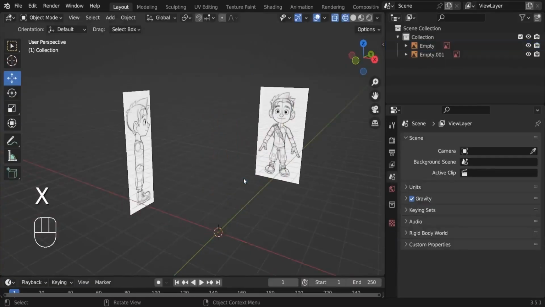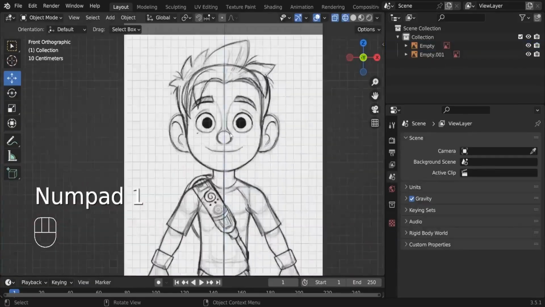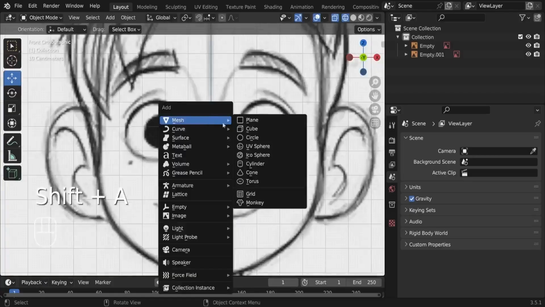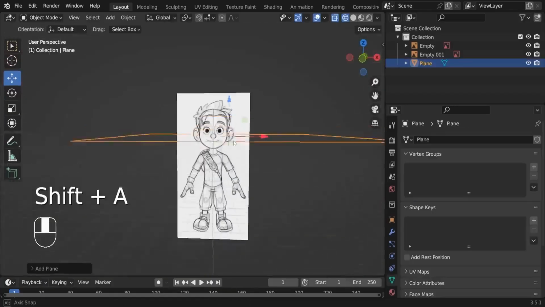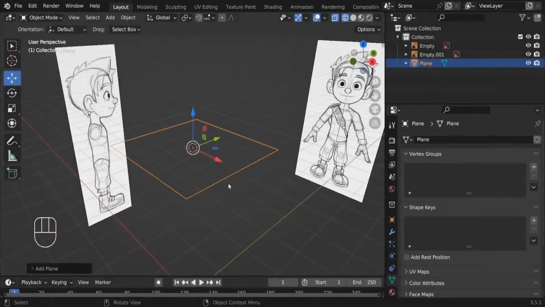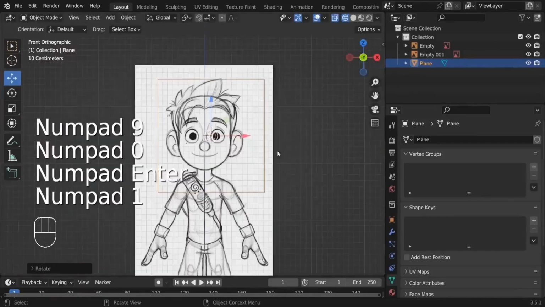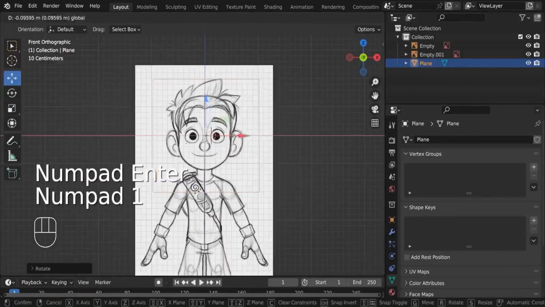So I'd like to press 1 to go to the front and we can zoom into the eyes. So I'd like to right click, we can right click right here. Shift A, go to mesh and we can bring a plane. So I'd like to spin this plane on the X axis. So R X, we can spin it by 90 degrees. Okay, let's press 1. Let's go to the front like this.